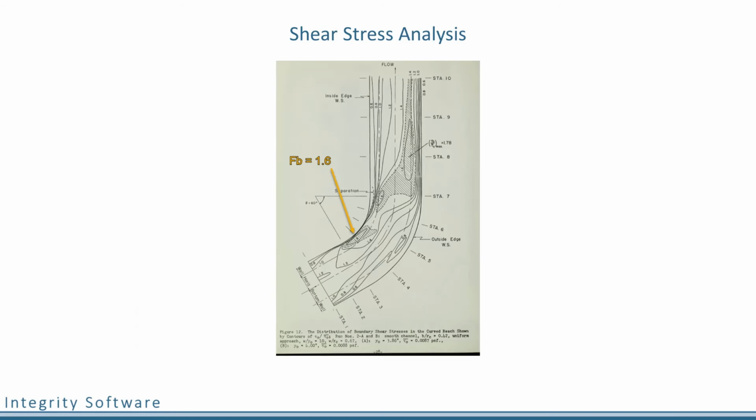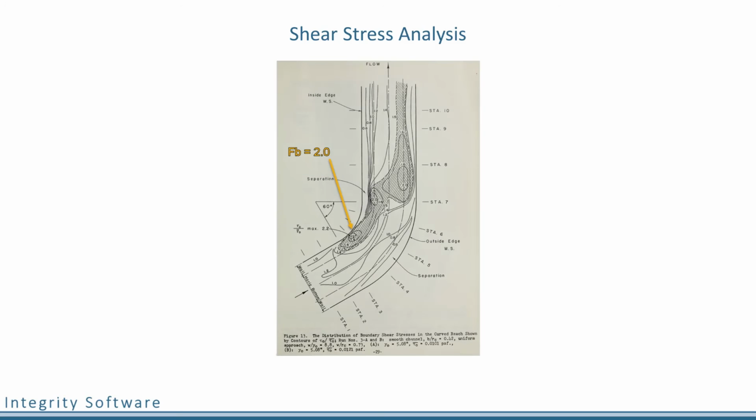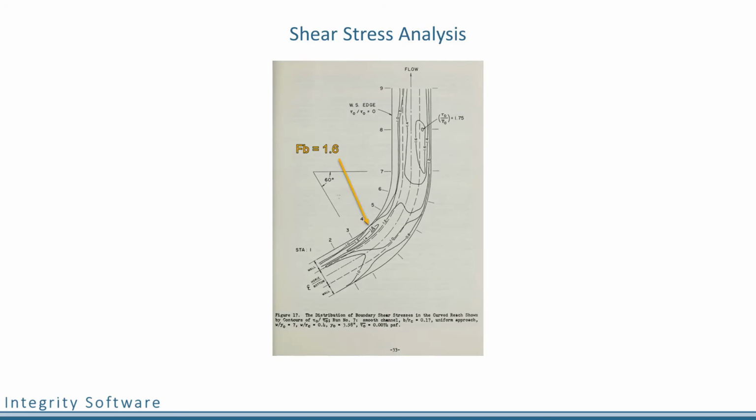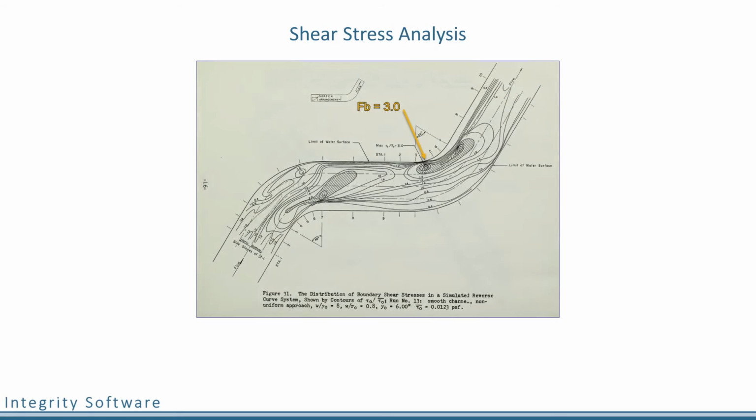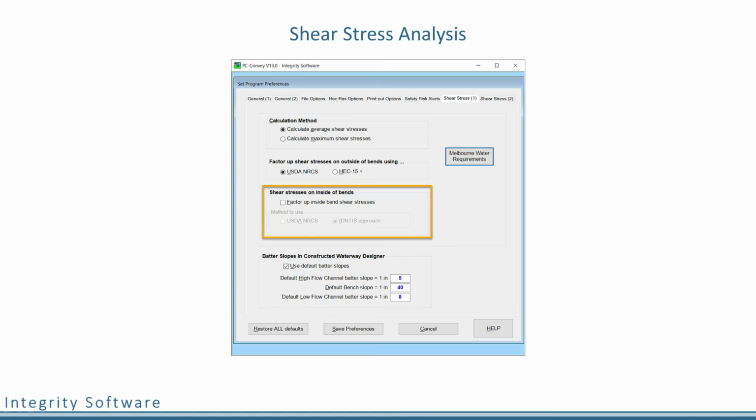Work by Ippen and Drinker in 1962, as well as by others, shows that shear stresses also increase on the inside of bends, and in fact the highest factor that they found from 13 laboratory experiments was on the inside of a bend. Integrity Software developed an approach for factoring up these shear stresses, and this is termed the IDNTIS approach in PC-Convey. See PC-Convey's help for more information on this. Melbourne Water doesn't require these shear stresses to be factored up, but other authorities may decide differently.